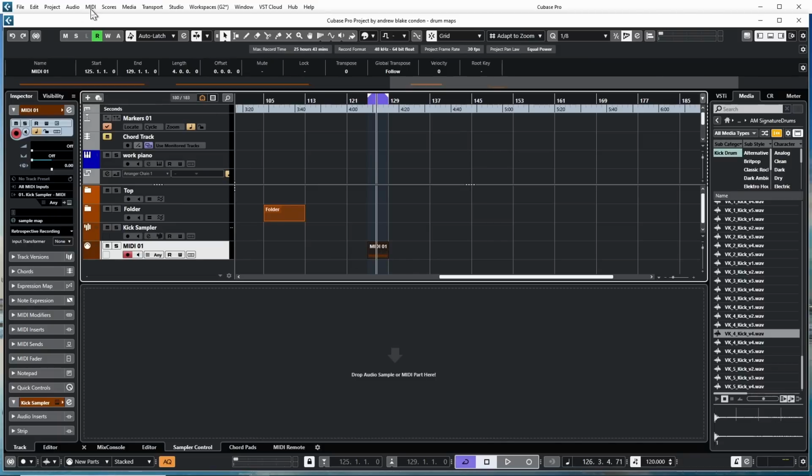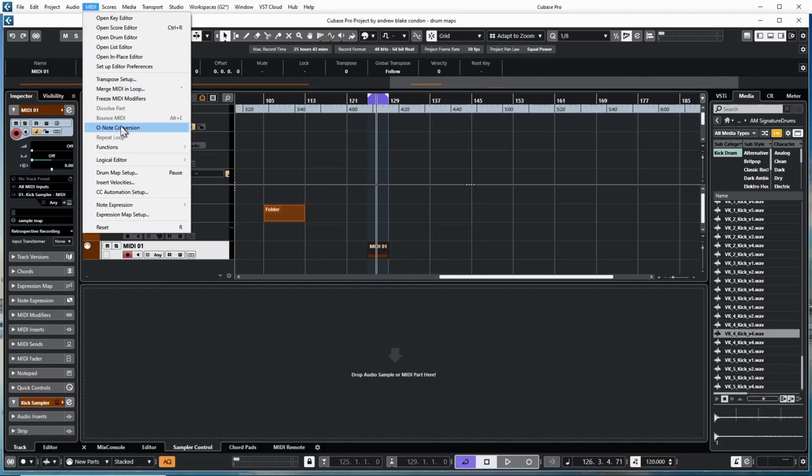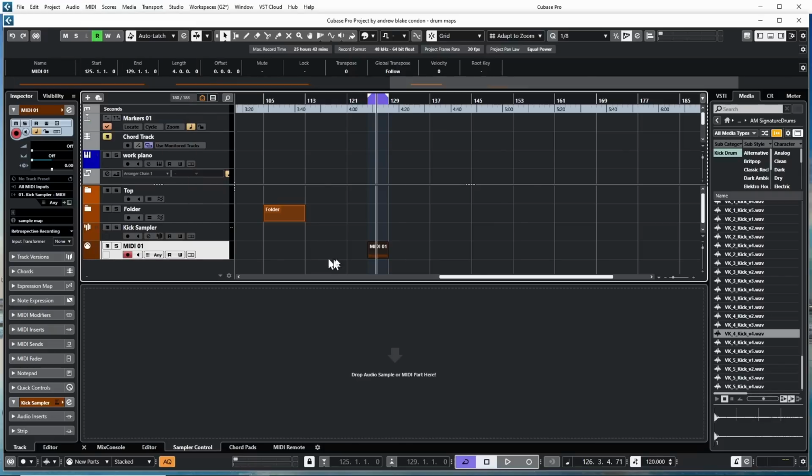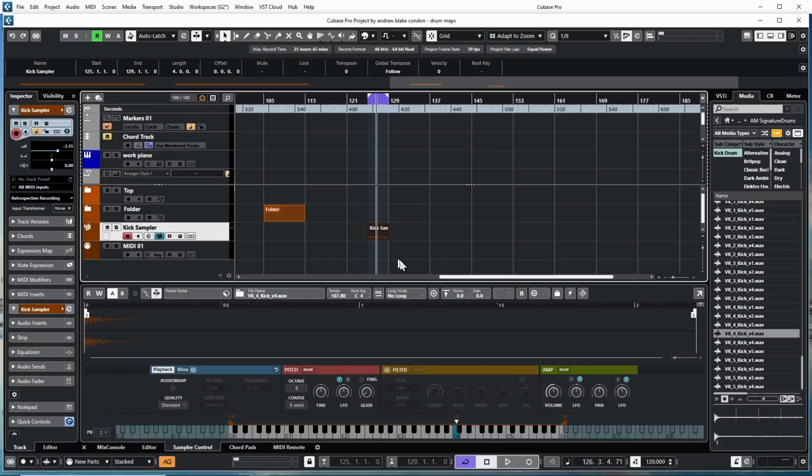If you go up to MIDI, if you come down, there's a thing that says O note conversion. It stands for the output note conversion. If I click on that, it then takes the notes that were in this MIDI track and changes them to what the drum map is. Now if I take this track, it's just a regular MIDI track, but the notes have been corrected. So it'll play on its original track even without a drum map. And that wraps up our discussion of drum maps.